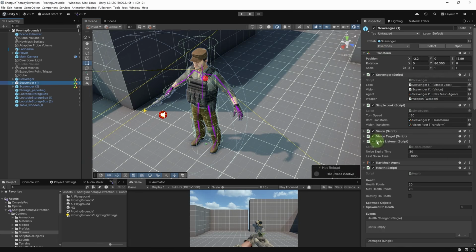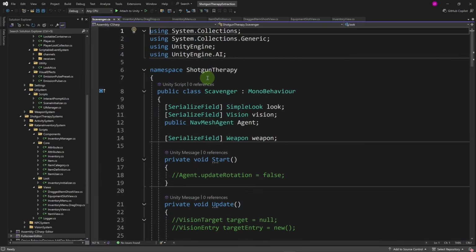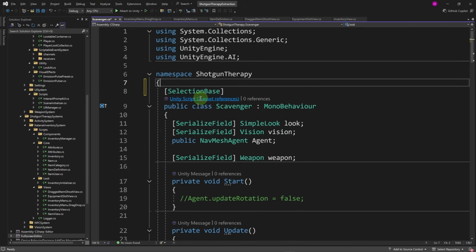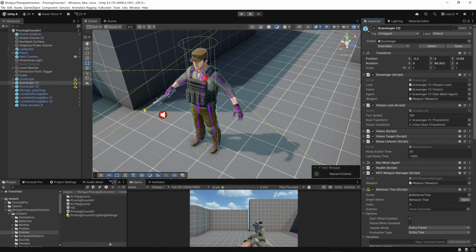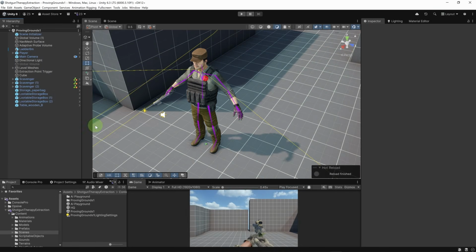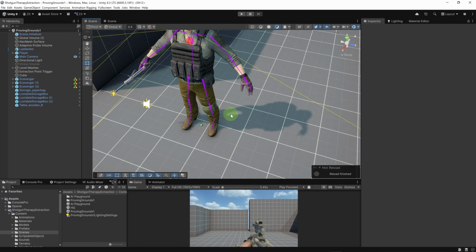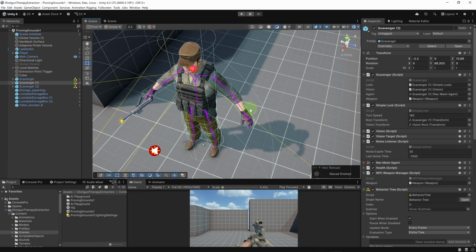Let's go to a script on the root object of the character. For example, here I have the scavenger script, and here I have my class declaration. The attribute that I want to talk about is SelectionBase. So as soon as I add SelectionBase here, and let's save the project and go back to Unity. Now let's click somewhere to deselect the character, and then let's click again on the hand or the foot of the character. Even though I clicked on the collider here on the hand, I'm still selecting the root object, and this has been achieved thanks to the SelectionBase attribute.